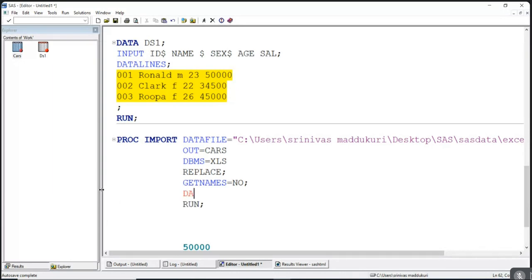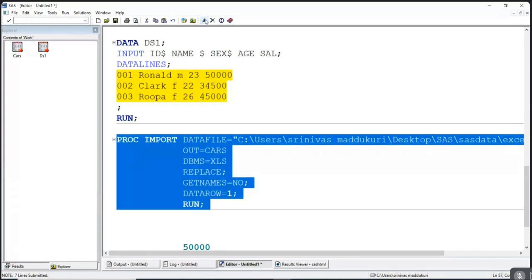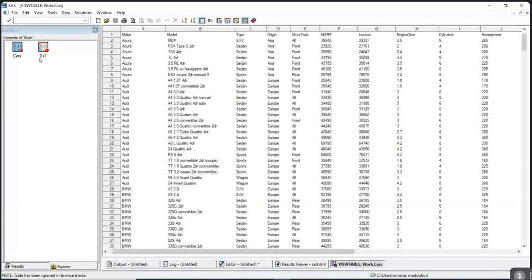Data row will become 1. From 1. Now see, it will read the data from the first row. Since I'm specifying getnames equal to no, what will SAS do now? It will create its own automatic variables. Now, can you see Make has become a data row now?